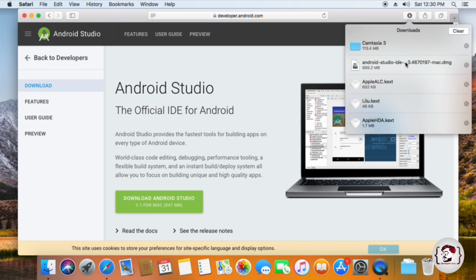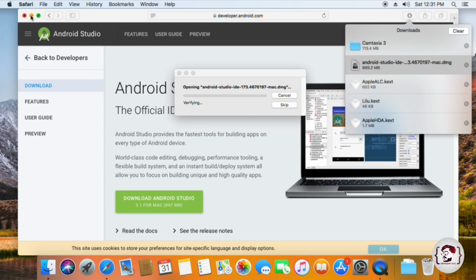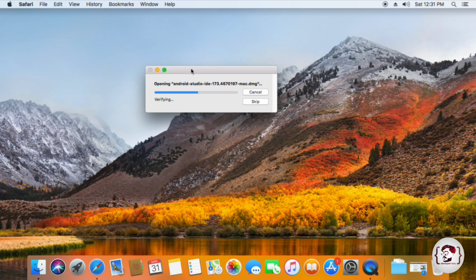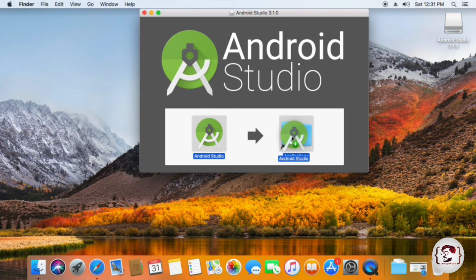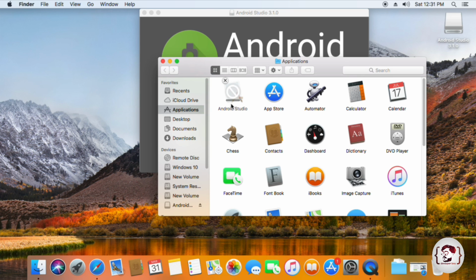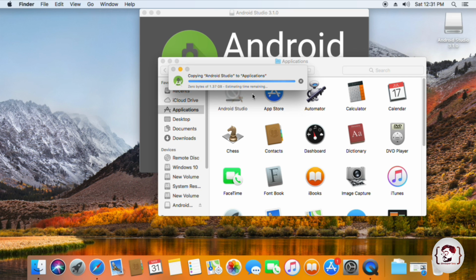So I just click on this DMG file, and it will verify that DMG file for this machine. So just drag this icon to the application folder. As you can see, it is now copying Android Studio to my application folder. So basically it's the installation process for Mac, so we have to wait about 10 seconds to complete it. So just wait for some time.